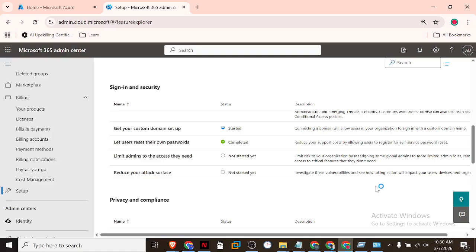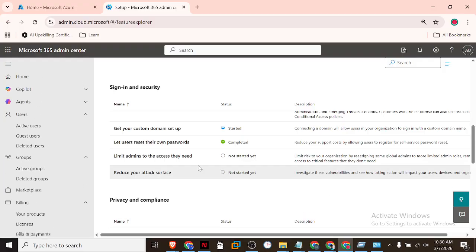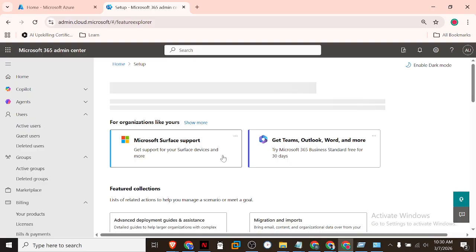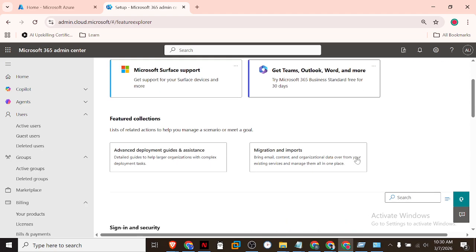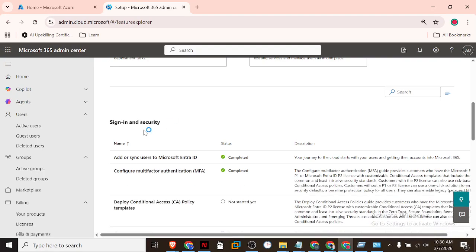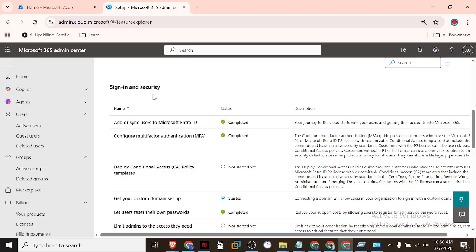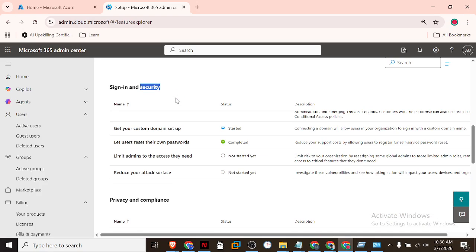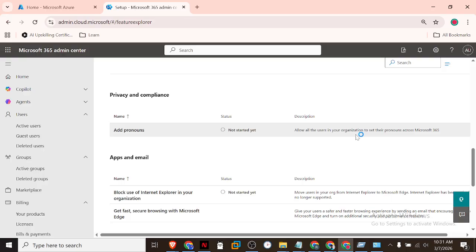This is something I was showing in setup. Under setup, what we have is you can set up Microsoft Surface support, get Teams, and advanced features. Then we have sign-in security. This is now all covered under cyber security. Whatever the name, security or IAM or MFA, everything Microsoft has segregated into cyber security. So that's how cyber security came into more demand.